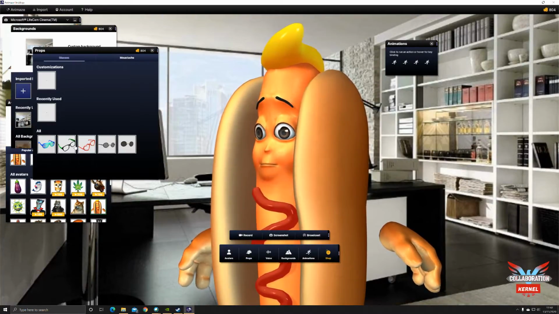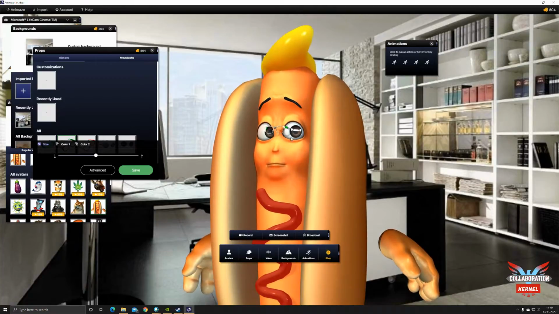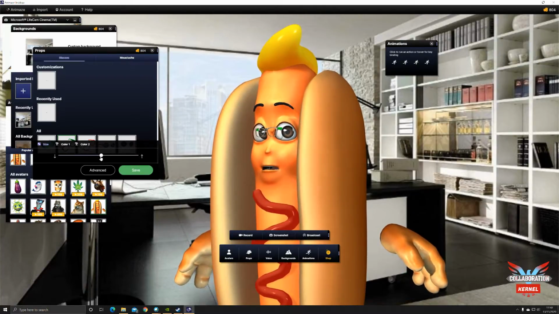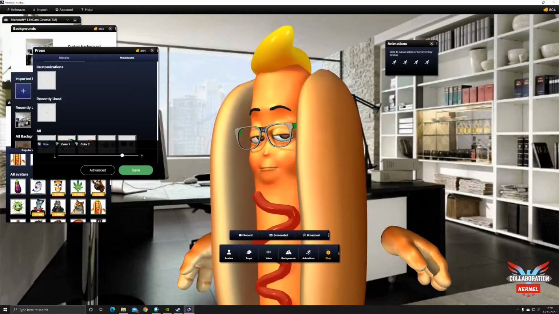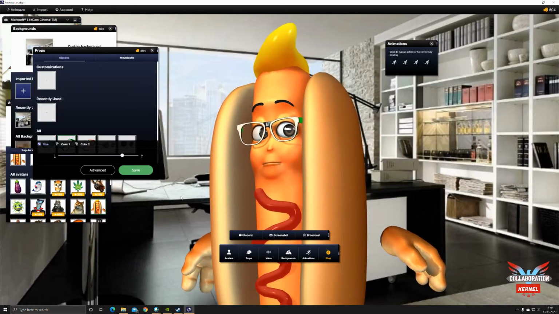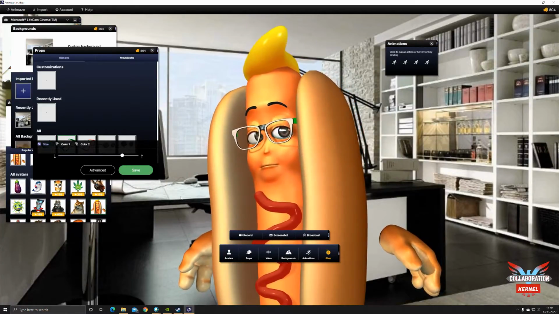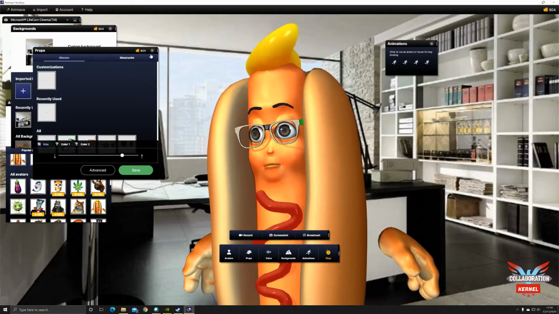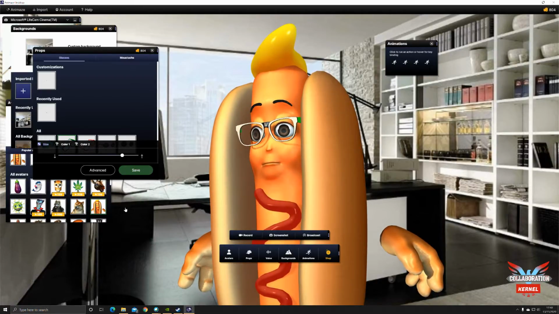So let's put some, I don't know, glasses on him. Okay, they turn out quite small. Let's enlarge them. There you go. You may be cool, but are you hot dog with a pair of glasses cool? Gotta wonder, haven't you? Okay, let's save that.